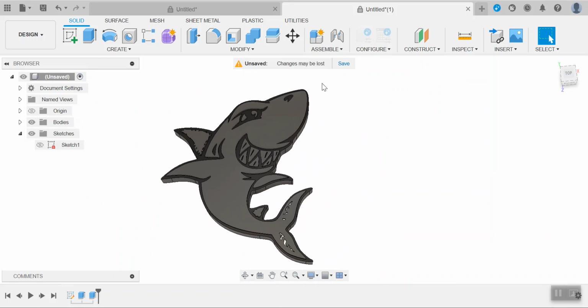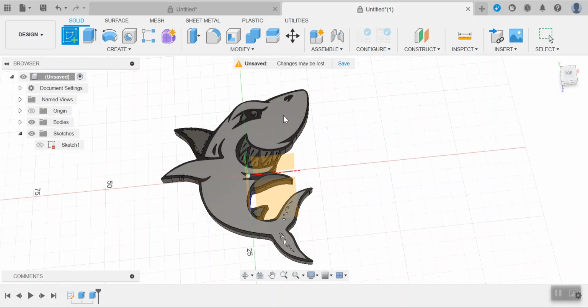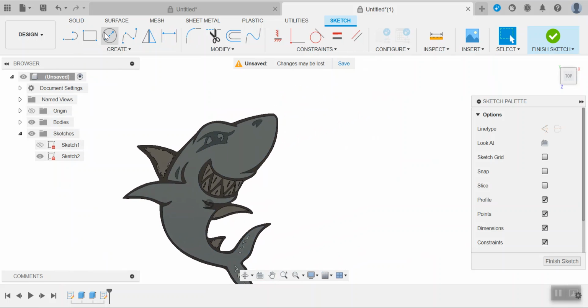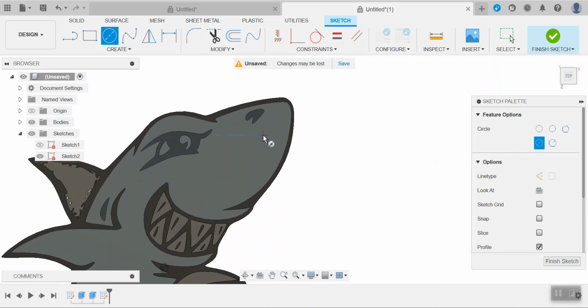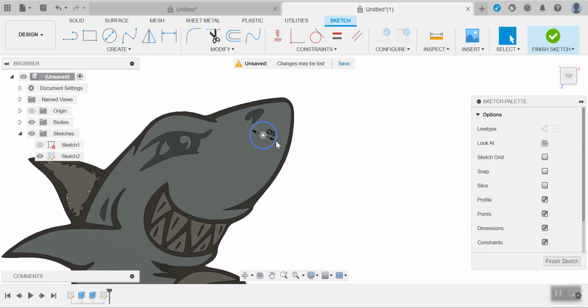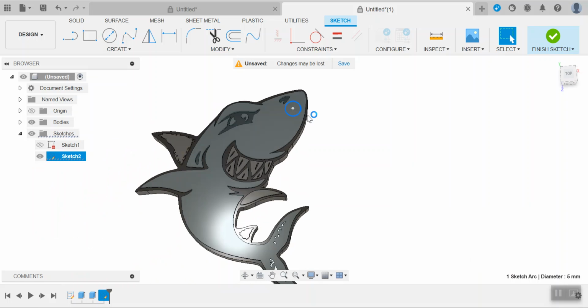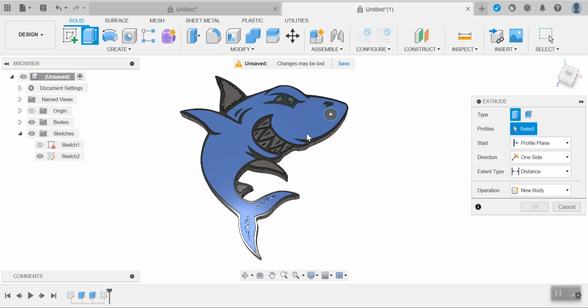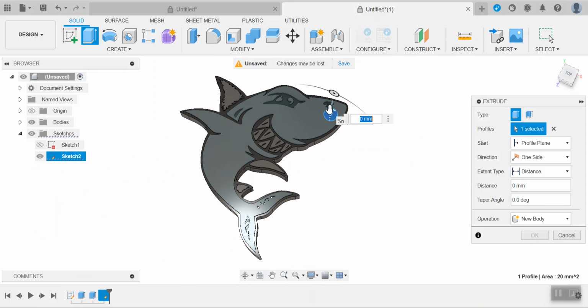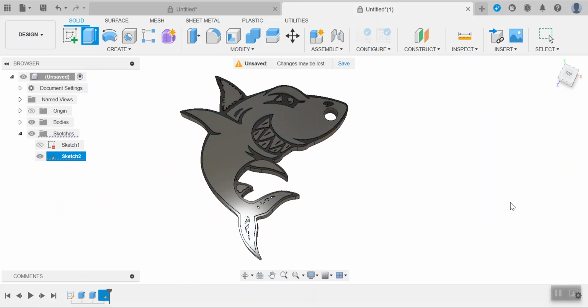I'll go close, then I'll create a sketch on this face here. Do a circle or C for shortcut, type in 5, enter. I can move that around to where I want it to go, maybe about here somewhere. Go finish, click it off, extrude, left click, drag it down, make sure it cuts, go OK.